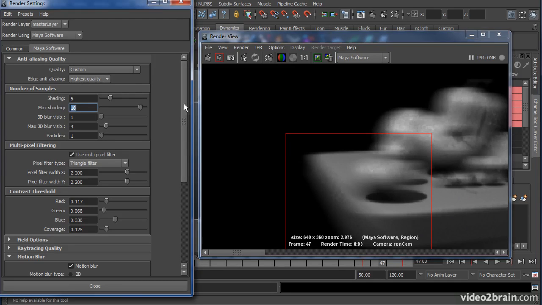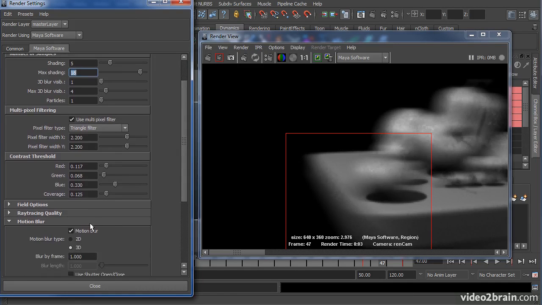In this video, we took a look at quality settings in the render settings window, namely the shading samples and the contrast threshold, and we also learned how to enable motion blur and to compensate for the noise that's created by motion blur.